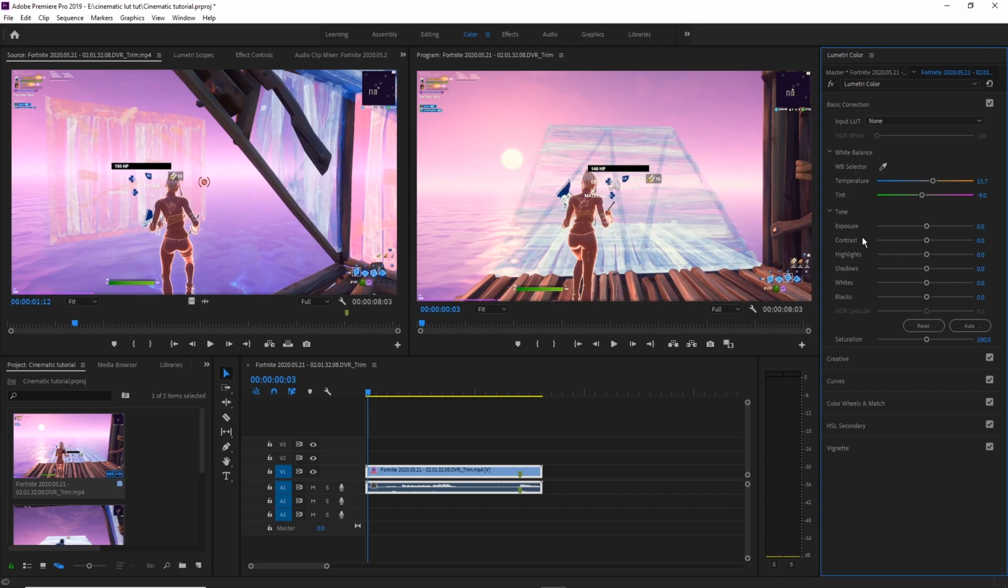And then you've got the basic corrections such as exposure, contrast, highlights, shadows, whites, and blacks. So first I'm going to go for exposure. I think it's fine how it is, so I think I'm just going to leave that. I might bump up the contrast a little bit, maybe 35.